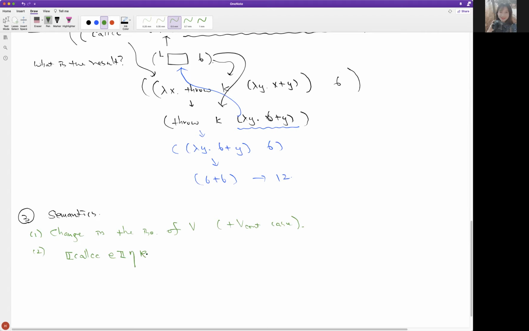What should we do? We are expecting this E, the argument of call/cc, to be a function. That function is expecting us to provide the current continuation as its argument, in addition to the usual way of passing the continuation. So here's what we do. We first, it's not quite right.